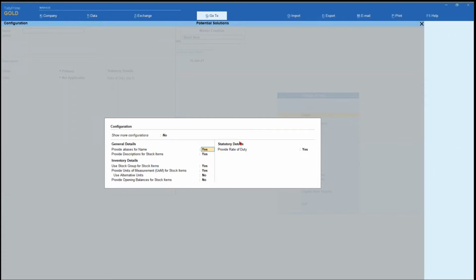Now let us see the next option. The second option is statutory detail, provide rate of duty. By default, again, this is going to be yes. And what is the use of this? Now I'll give you a use case.